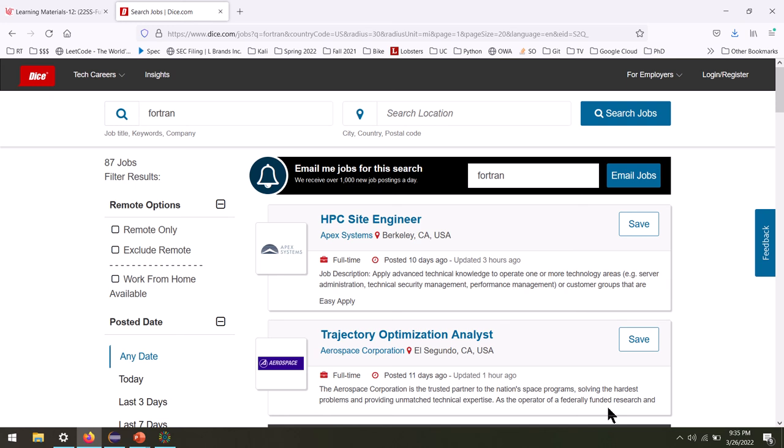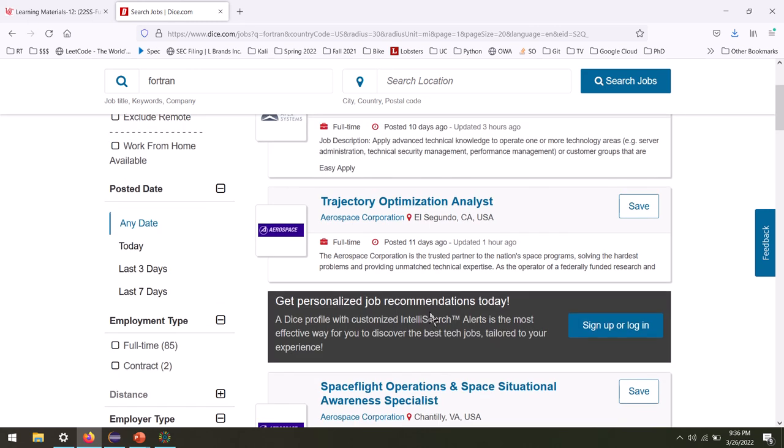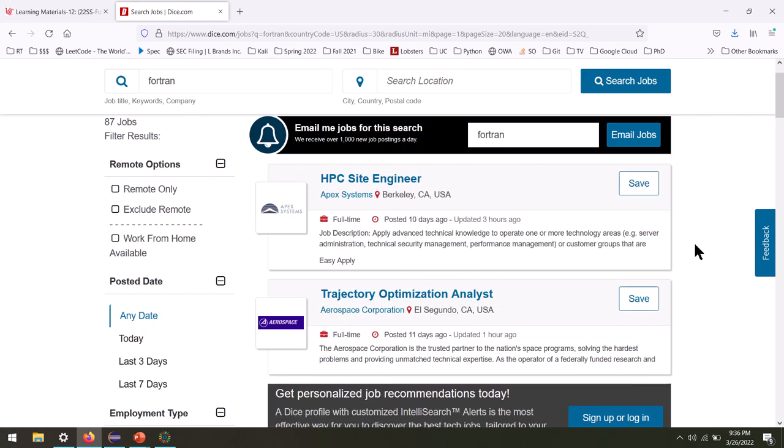I went to Dice. I searched for the word Fortran. It came up with only 87 jobs, which is kind of sad because if you search for Java, you're going to get probably 100 times that. Anyway, there is still some Fortran out there. Not a lot. It looks like the first two are in California, Virginia. They're probably, for the most part, engineering type jobs requiring a strong math background and probably that you're 100 years old in order to be able to do it.